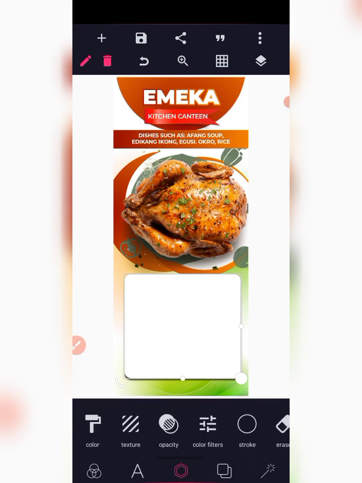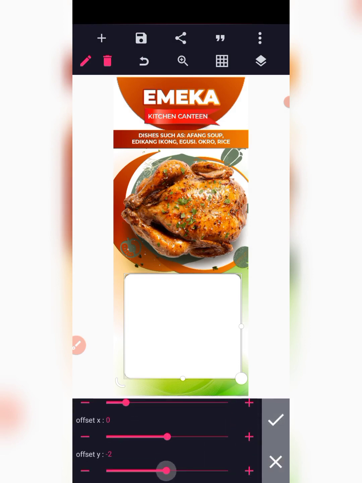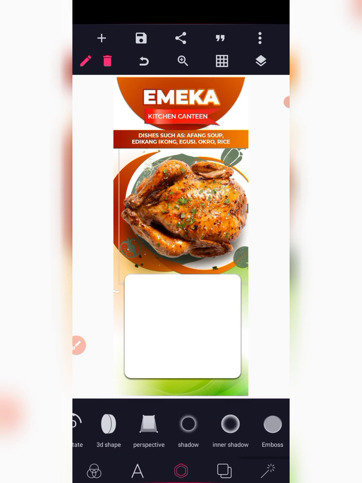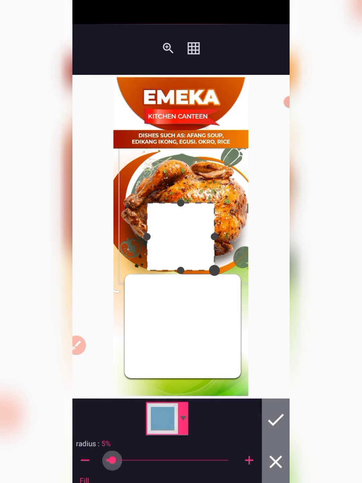So we are still going to go to the shadow. I think the offset is too much. So the offset should be around 2 or 3. So let's see what we got now. So actually it is good. So we give it radius 15. So we are going to be checking it again. Shape again. Now give it radius 15 again.